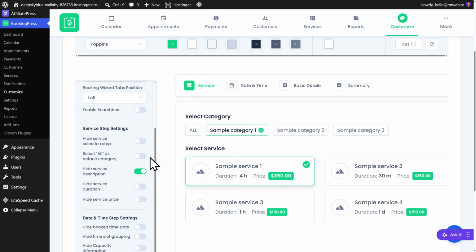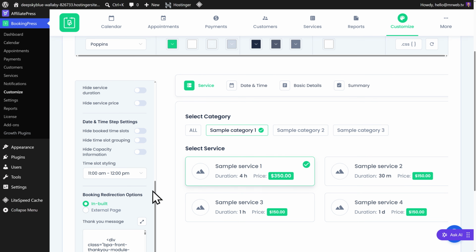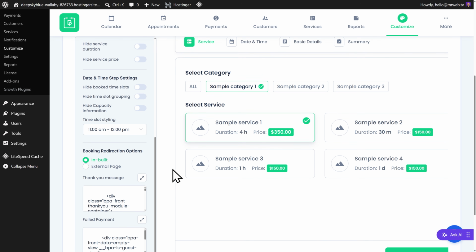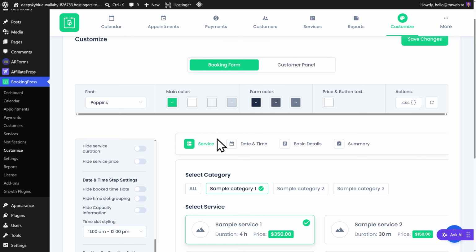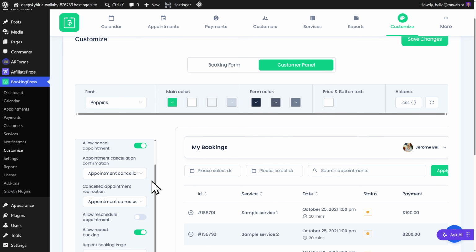If you scroll down the page, you have all these different options. For instance, do you want to hide the service selection step right here on top? Do you want to hide the service duration? Do you want to hide the service price? Hide time slots that are already booked. How do you want to display your time? After booking, where are you going to redirect them? A built-in page or an external page. And then we also have the customer panel in the front end, which can also be fully customized.